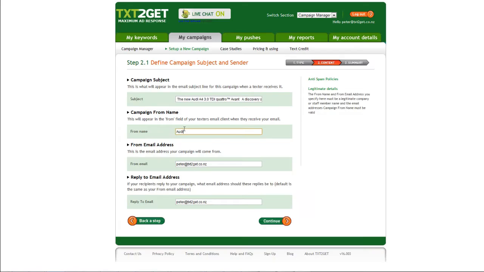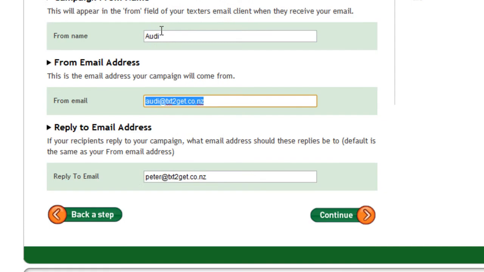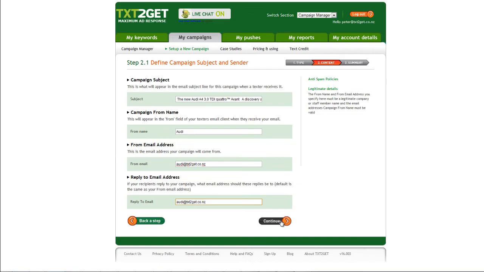Next, you put in the From email address. This is the email address your campaign will come from. So we're going to have ours come from audi@texttoget.co.nz. Finally, you want to put in the reply to email address. If your recipients reply to the emails they receive, this is the email address it's going to go to. By default, it's the same as the From email address, but if you want it going to a different address, specify this in this box. If everything looks correct, click Continue and head to the next step.